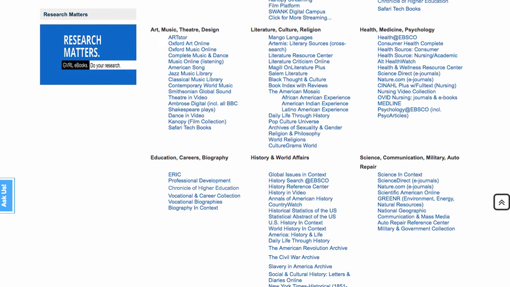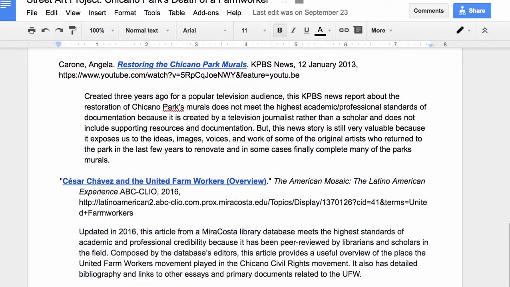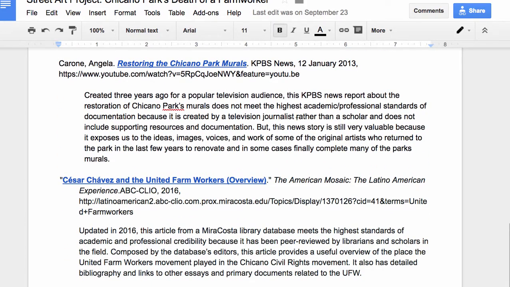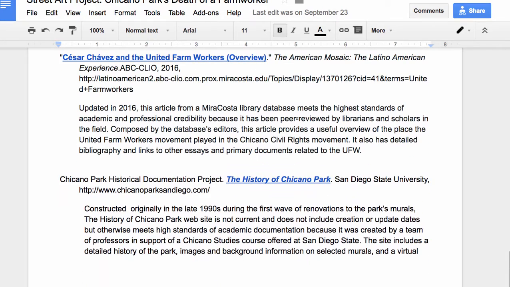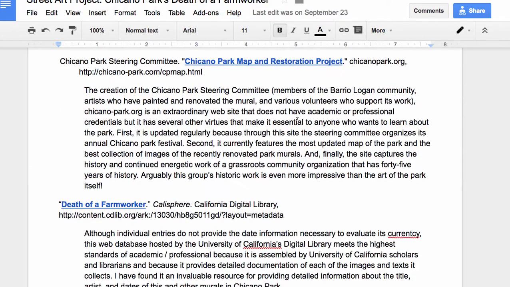Okay? Now, exploring those brought us articles like this in the sample. You'll also see there's a newspaper report found off the web, a television news report found off the web. That's popular journalism. You'll see here's another article from a database. Then there's a cool website sponsored by San Diego State University. Then there's another cool website sponsored by the community that built and that lives around the murals in the park.